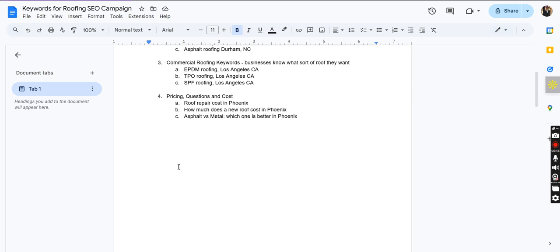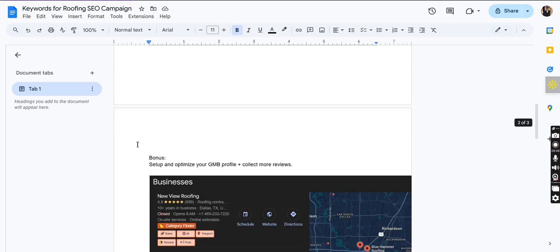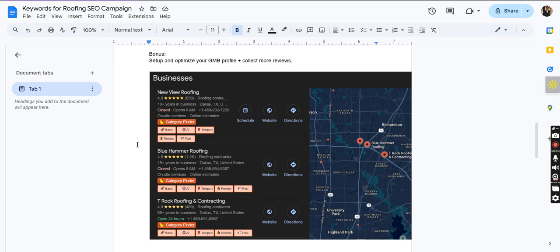So these are all about keywords, but I will just give one more bonus point, which would be to set up and optimize your GMB profile plus collect more reviews. So the snapshot that you're seeing is from the keyword Dallas Roofing, and these are the top 3 companies that are ranking. So when you're setting up your GMB profile, you should make sure that you have the primary category of the profile set correctly, which is roofing contractor, as you can see.